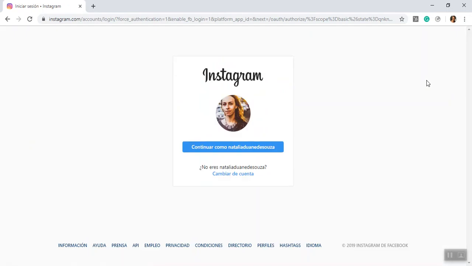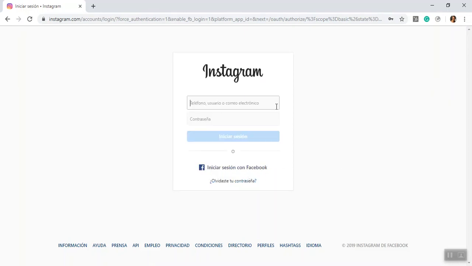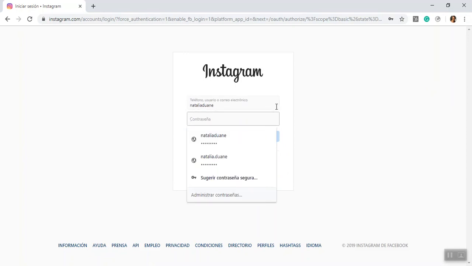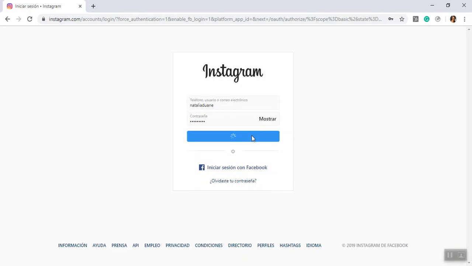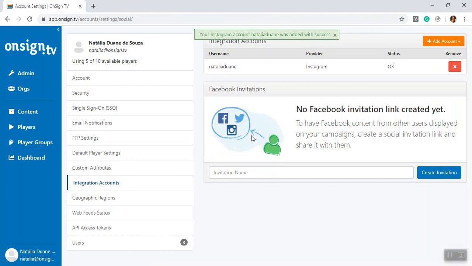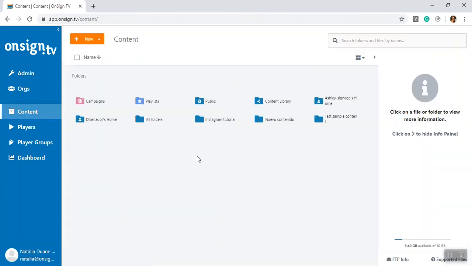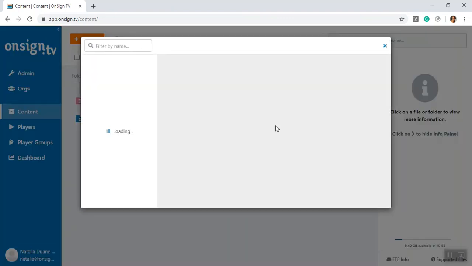The platform will redirect you to Instagram page. Now you have to log in to your account. Well, now we are done with integrating our Instagram account into the platform. So now let's go to Content page. We will create the Instagram app. For that, click on New and App.